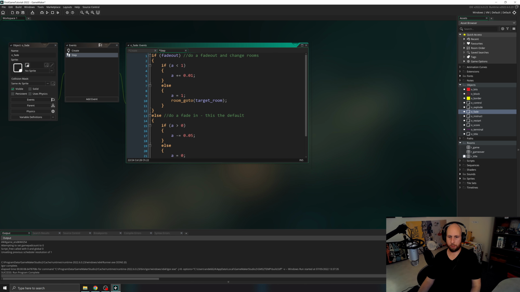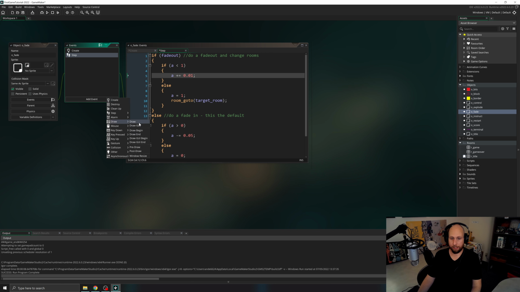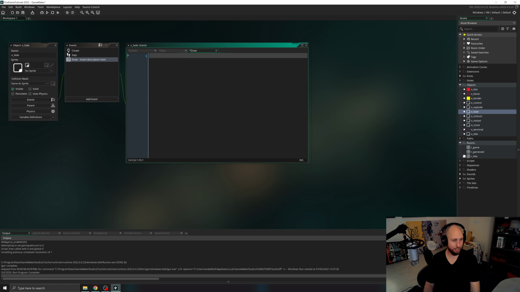Now, this is messing around with an alpha value here, but it's just in the form of a variable we've called a. So let's do something with that here in the draw event. draw_set_color: we want the color of our fade in and fade out to be black. draw_set_alpha to be just that a variable, whatever it is. Draw a rectangle, 0, 0, the top left corner of the room, room_width and room_height.